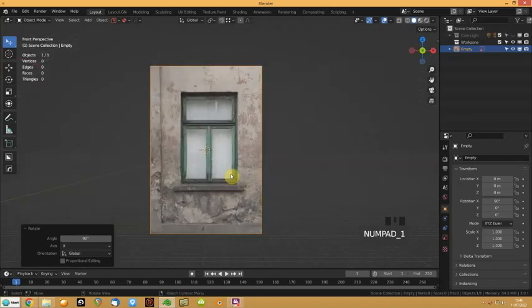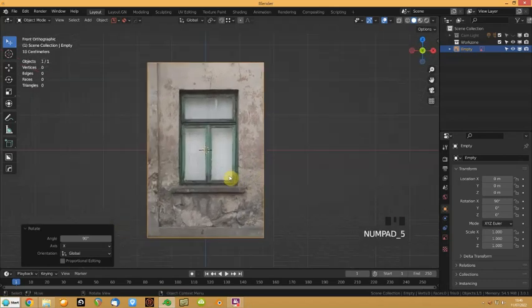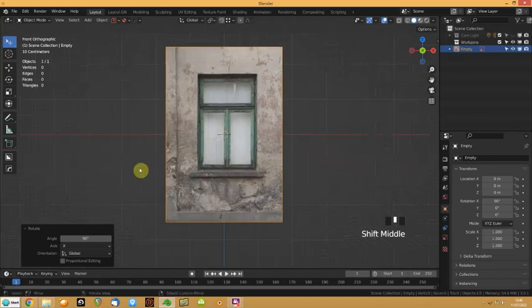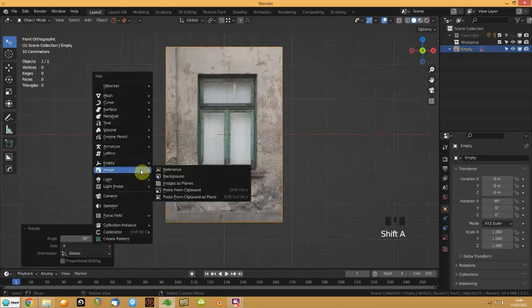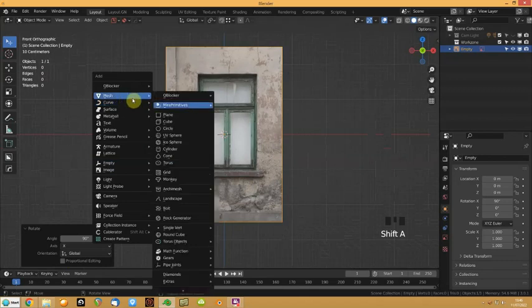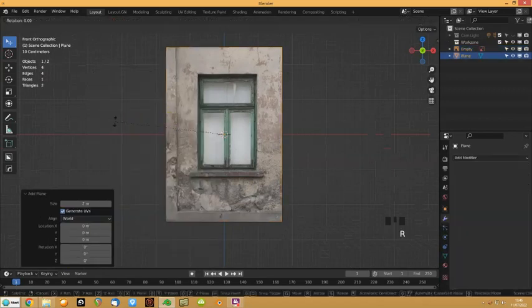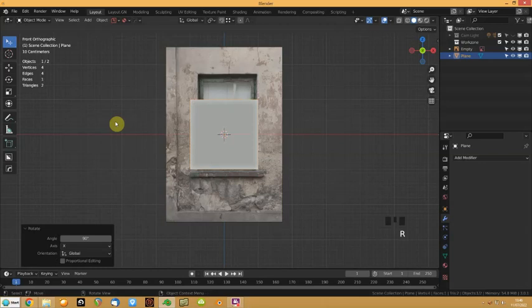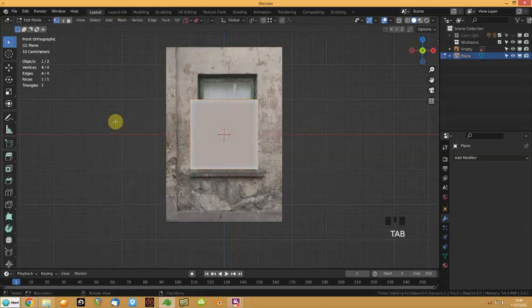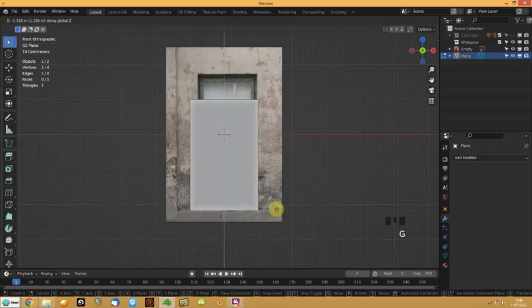Then numpad 1, then 5 to switch to orthographic. Then I'll do Shift A, add mesh plane, again RX90, return, go into edit mode. Now this is where I start to do things differently. I have my snapping set to vertex. I'll choose edge mode, select the bottom edge, just GZ, and just move it down.